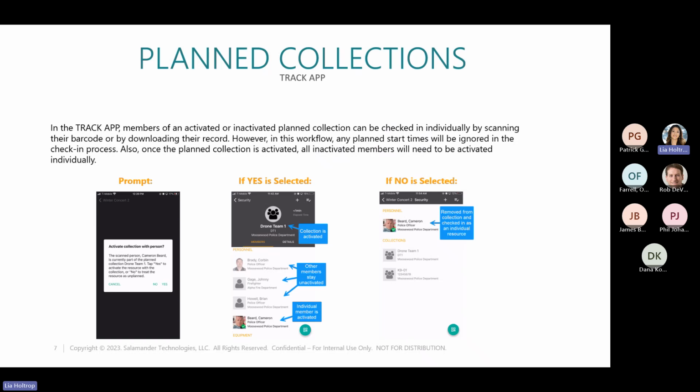So if you're planning to scan in individual members, because you know that these members are going to be checking in at different times, I probably wouldn't worry about setting start times for any of your assignments. Okay. So you'll see in here, if you tap yes, what's going to happen is it's going to check in Cameron Beard, in this case, and Drone Team 1, which is the collection. If you go into the assignment, you'll see that the other members stay unactivated. Okay, so now the collection's activated and that one individual is activated. So that is if you tap yes in this prompt.